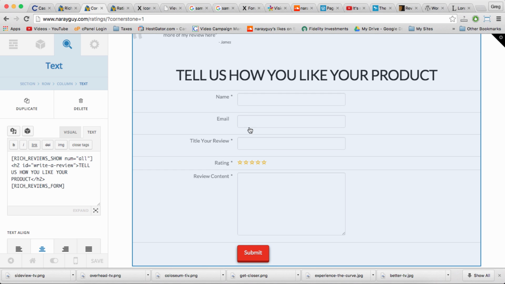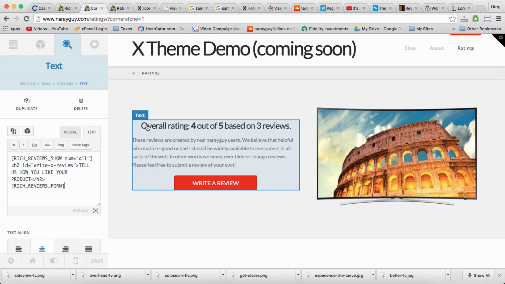Easy as that. You don't need to create any of the form values, although you can edit these, which we'll do in a second. The third part is what I wanted to display at the top, which is my overall rating, and that's just a number that you can brag about if it's a good number.